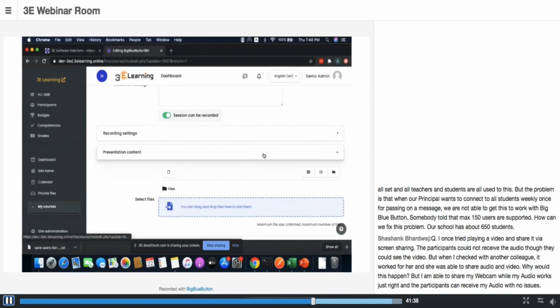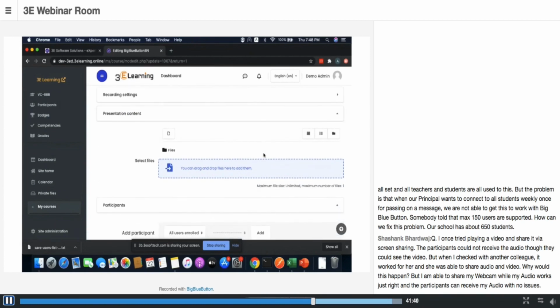Then in some cases, there will be a requirement that a presentation should be uploaded even before the meeting starts. So the presentations, be it PPT or PDF, can be uploaded through this interface, and the same PPT will appear once the meeting starts.